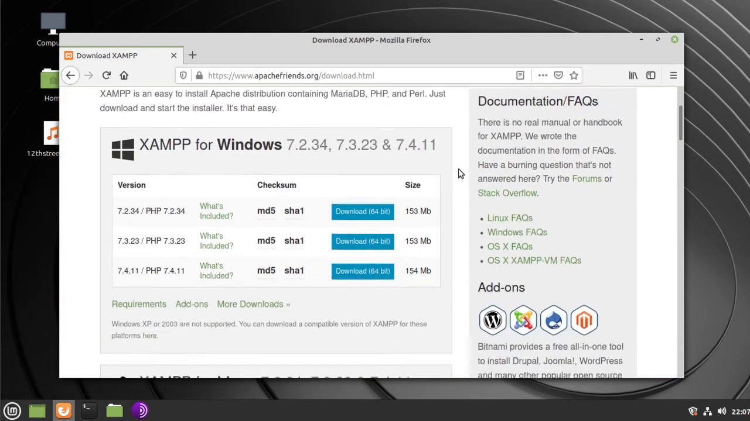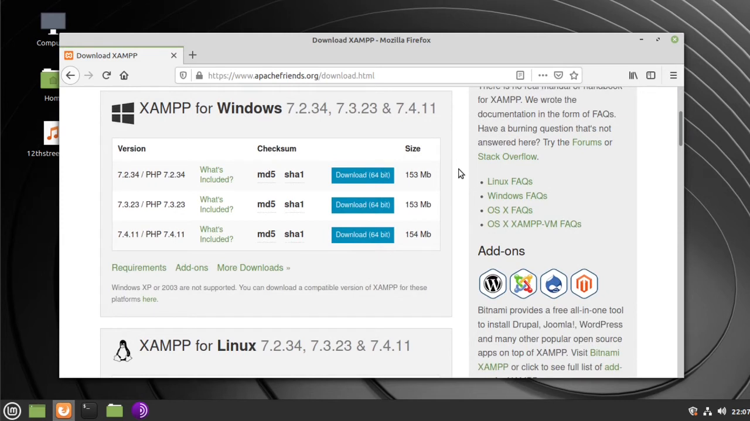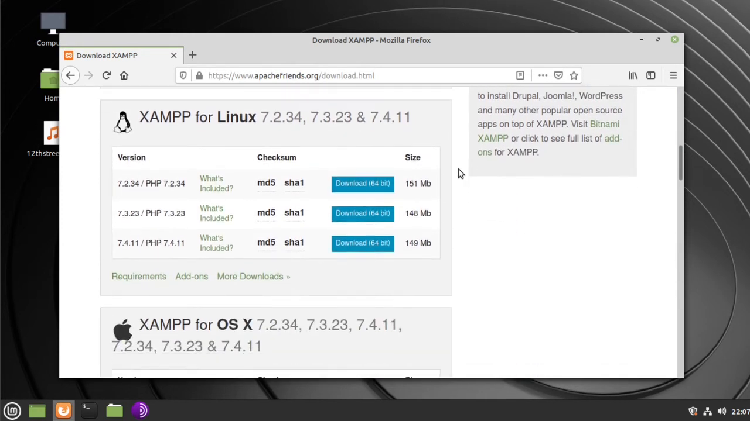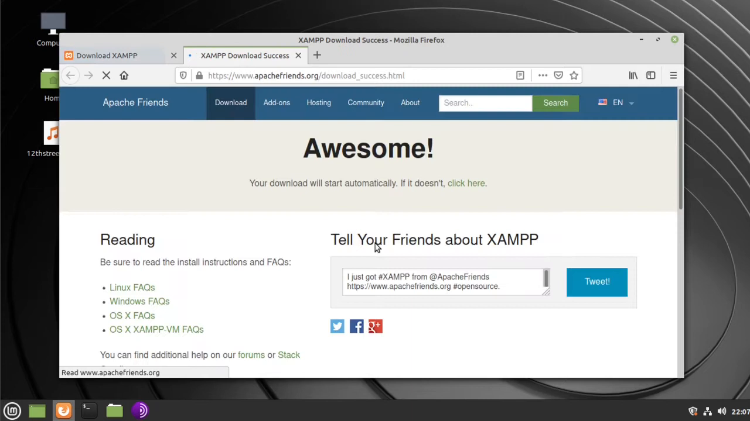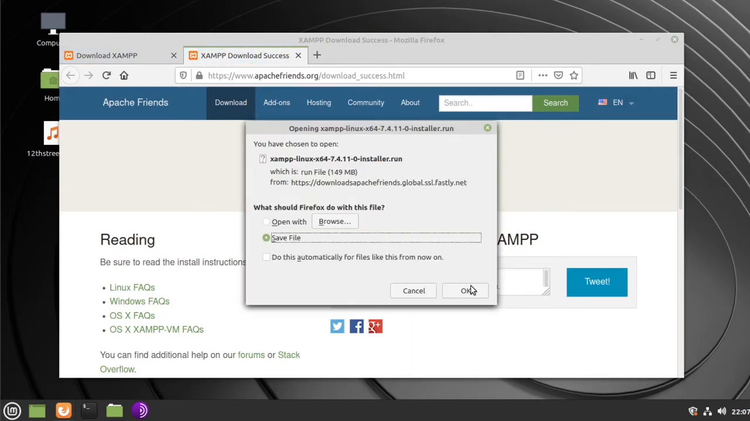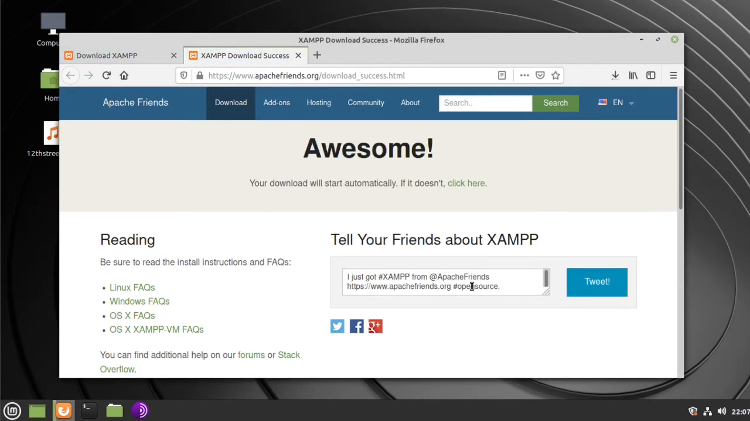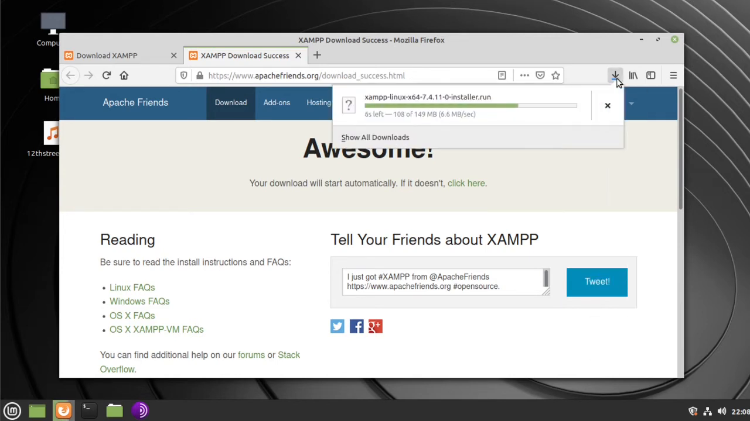Scroll down to the XAMPP for Linux section and download the one with the version of PHP you want. I'm going to go with the newest one and click download. Click OK to save the file. When it's done downloading, open the file location.